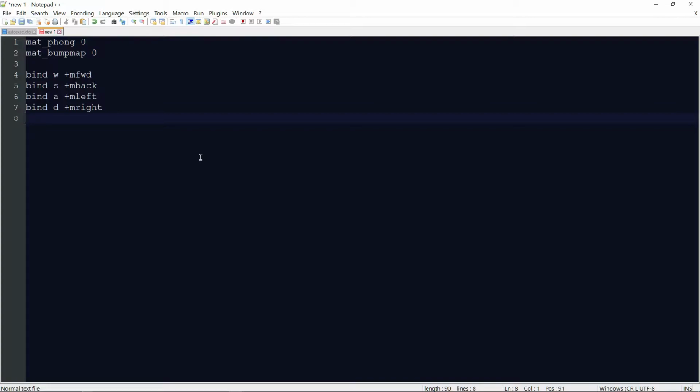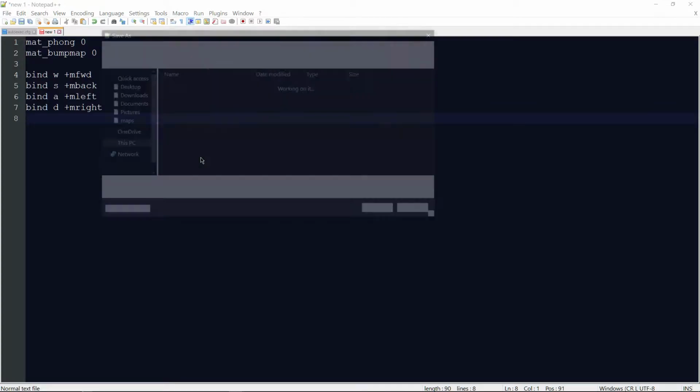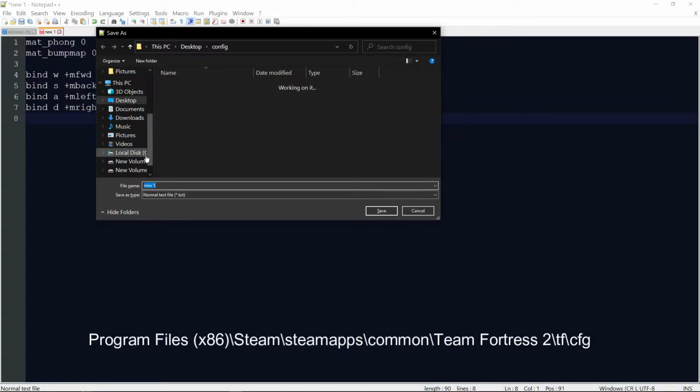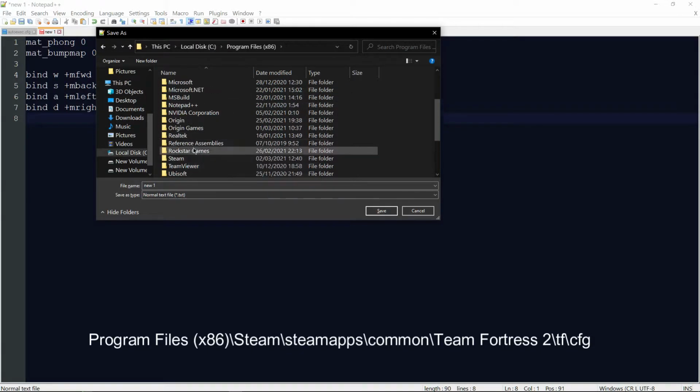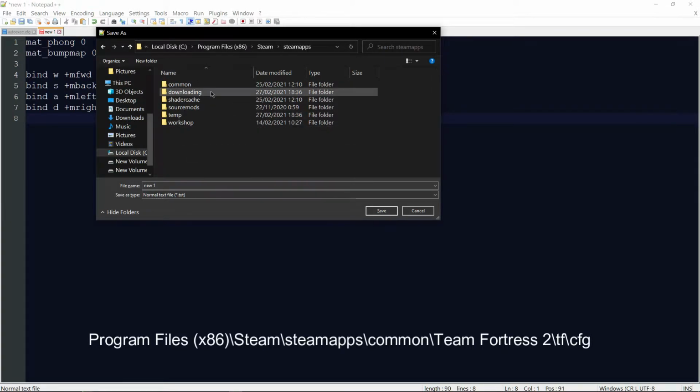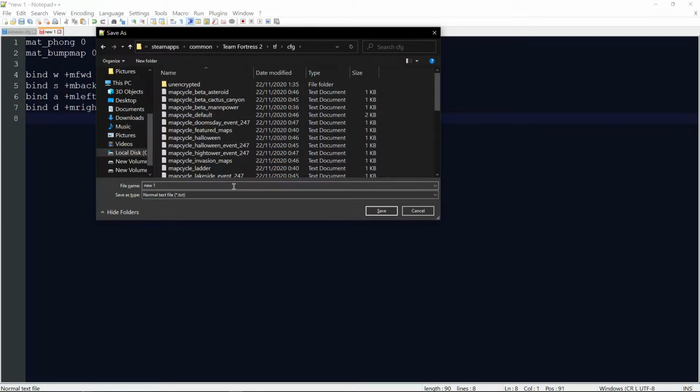So we got this ready. All right, we're good. So we're going to save this config file. We go to Local Disk, Program Files x86. Most importantly, go to steamapps, go to common, go to Team Fortress 2, tf, cfg files, and boom, you can put it right there.